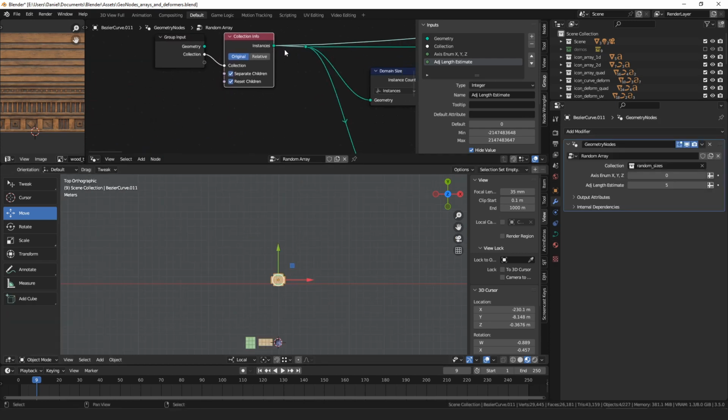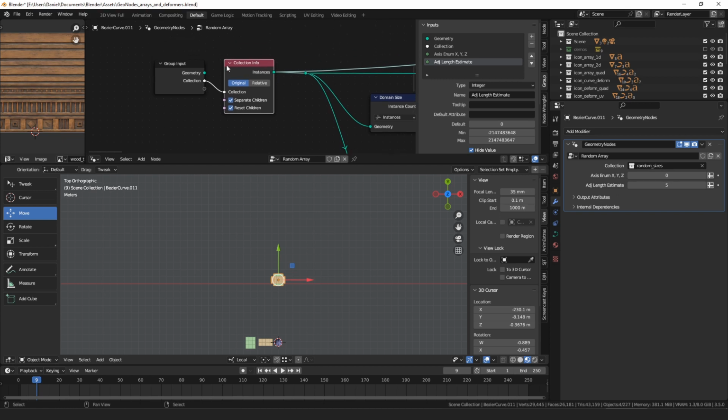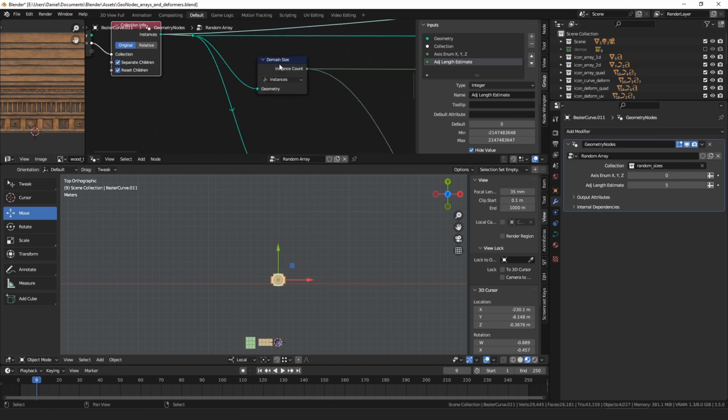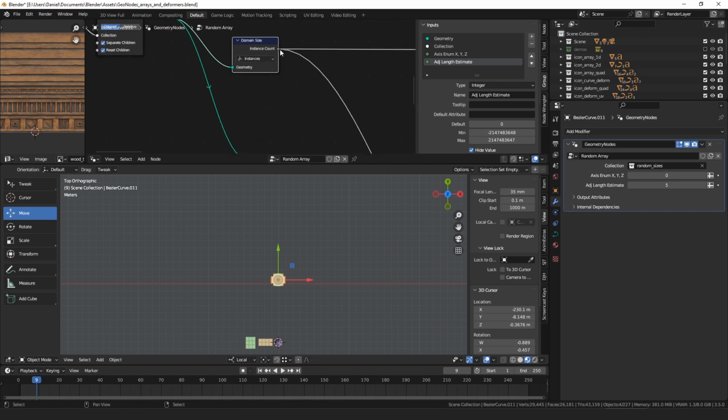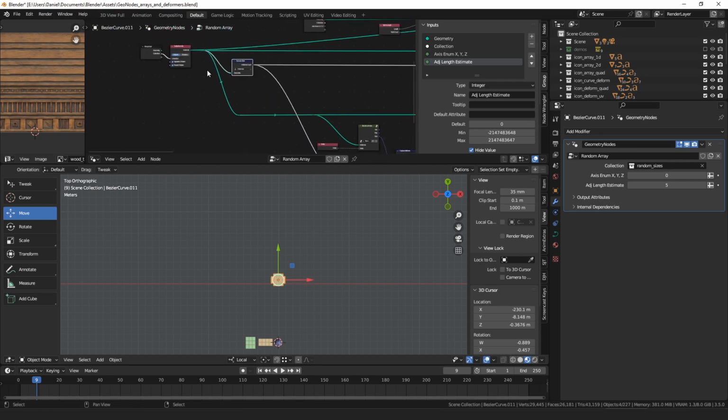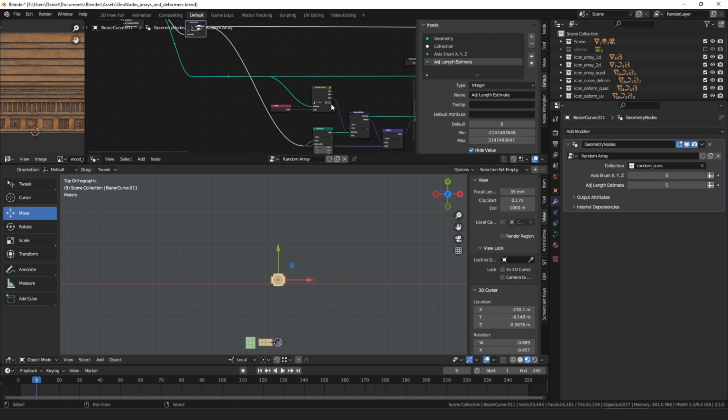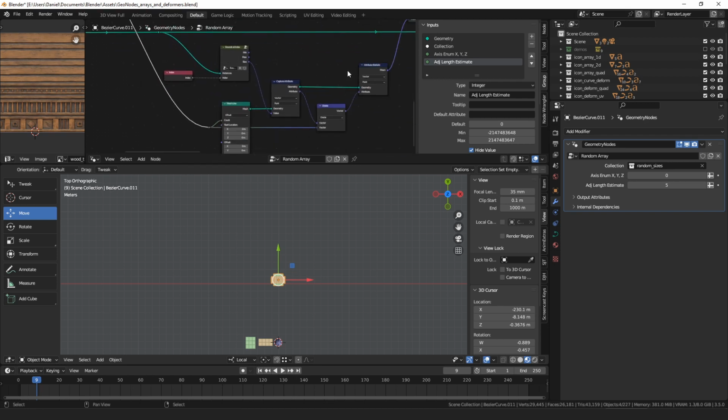All right, first thing we have is our collection info node. That just gets the collection of objects we want to pick randomly from the instance along the array. And then we want to know how many instances there are in that collection. So we get the domain size of the instances, and we take our instance count. Then we're going to take our instances and our instance count, and use that down here to calculate and store the bounding box size for each instance in that collection.